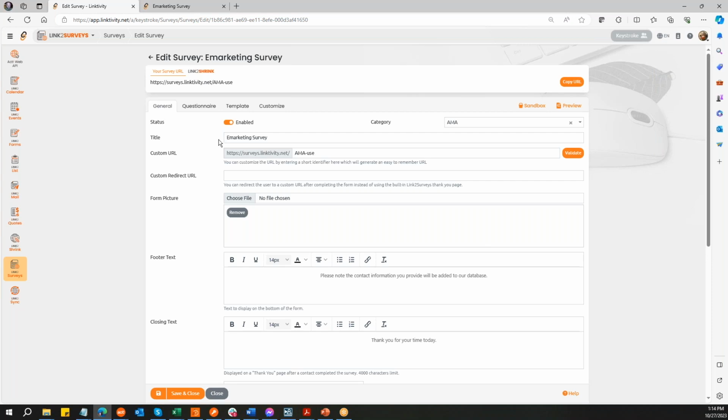This is the title that I'm giving it. And this is important because options down at the bottom will allow you to enable or disable that. Here is the actual name that you're going to give it. Its publishing link, so far, is https://surveys.linktivity.net/ and then whatever name you give it. You click on validate, it verifies that it's available, and you're good.